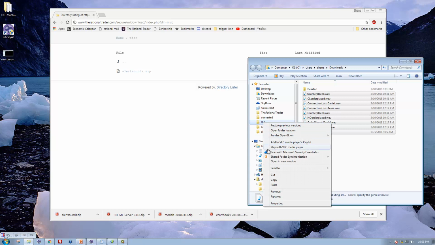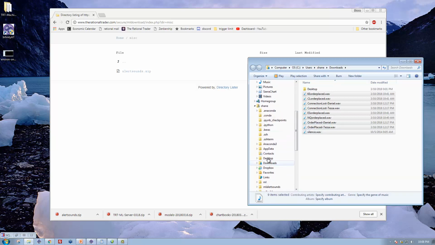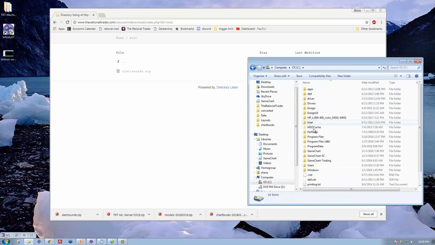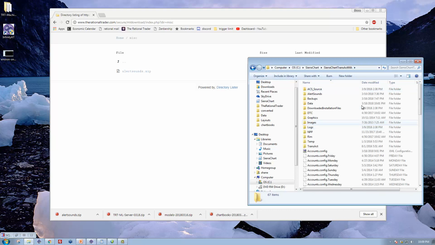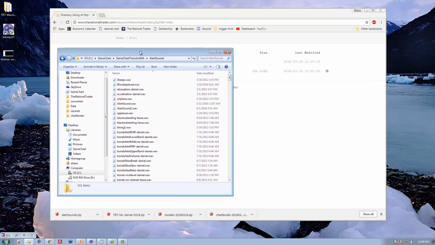Now, to get to the data directory, I'm going to navigate through it the long way, in case you haven't done this before. To do that, we need to go to the computer, and then to C:, and then from here to Sierra Chart. And if this folder is here, double click through that. And now you're in the main directory for Sierra Chart. And there's a directory here called Alert Sounds, and we want to go into there.